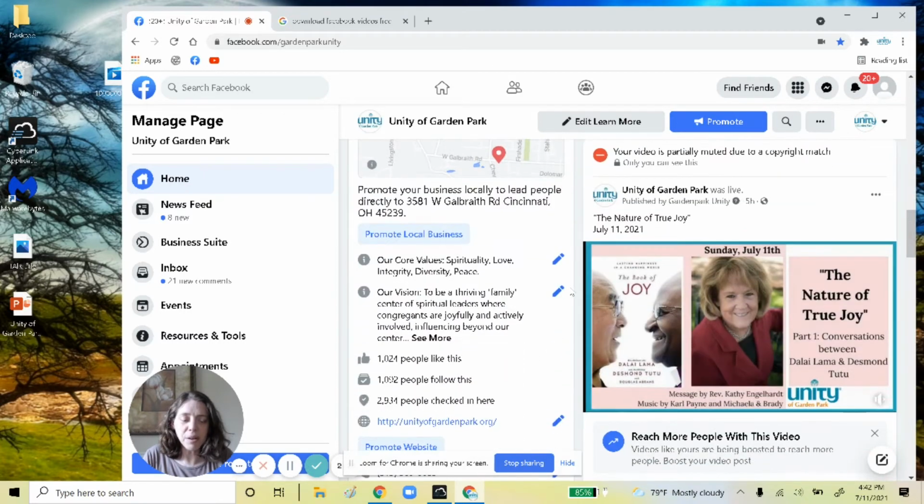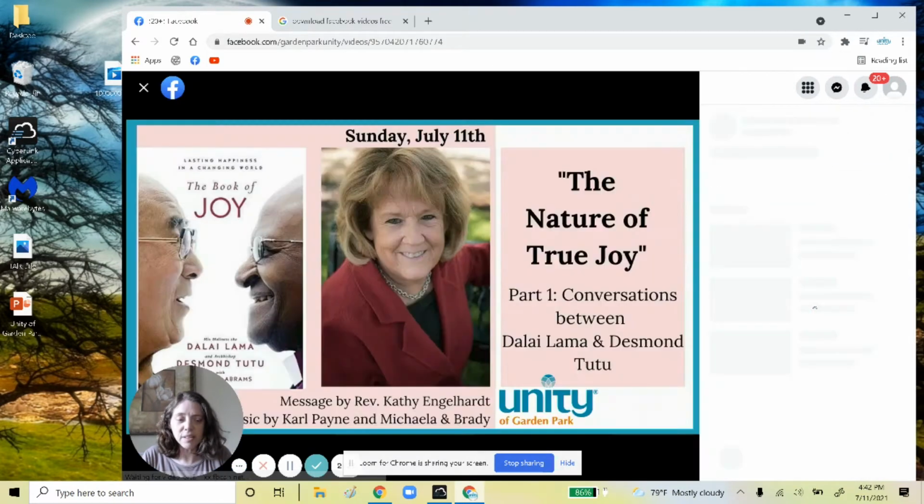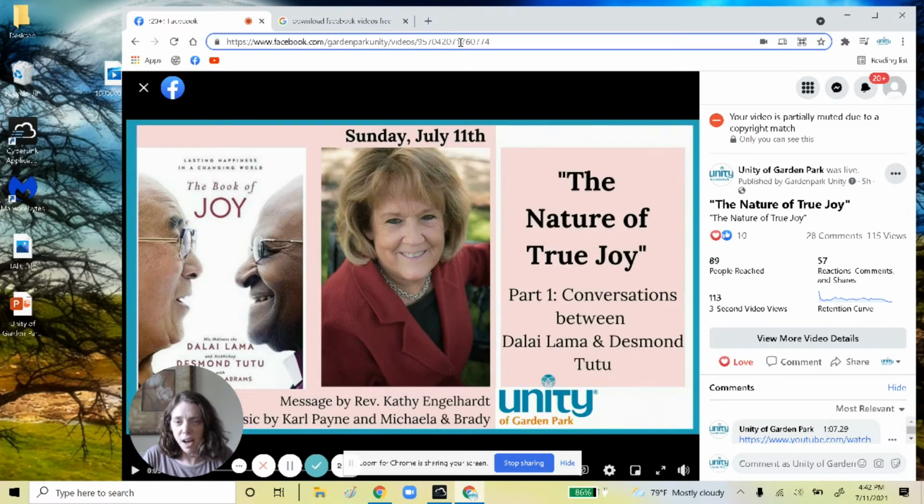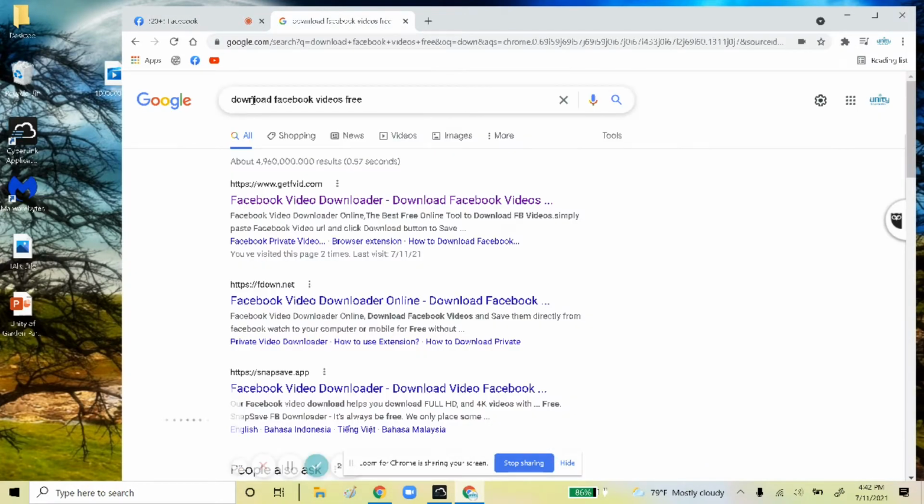And in order to download it, it doesn't allow us to directly download the video. Instead, you're going to have to cut and paste this URL into an app downloader. So this address at the top here in the bar just shows us where the video lives on the internet. So you're going to copy it. I just hit Control-C. And then you're going to Google download Facebook videos free or free Facebook video downloader.